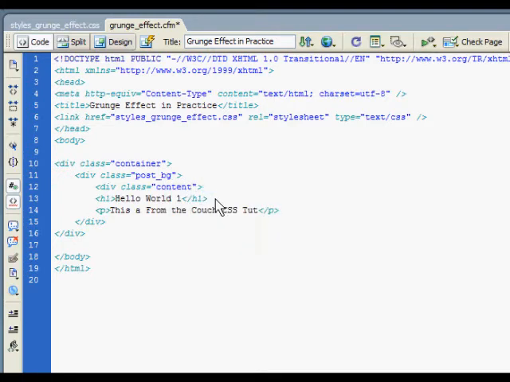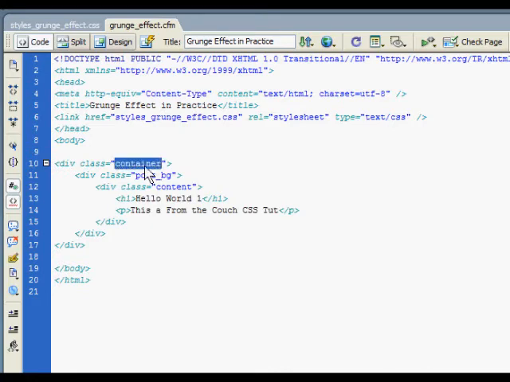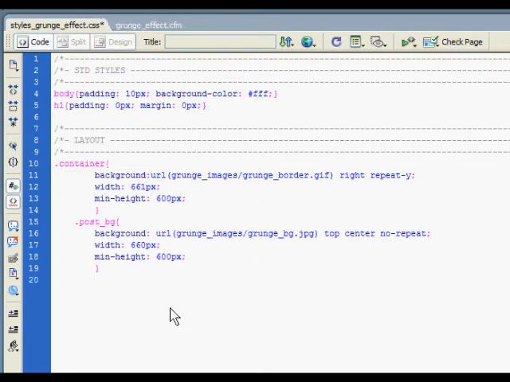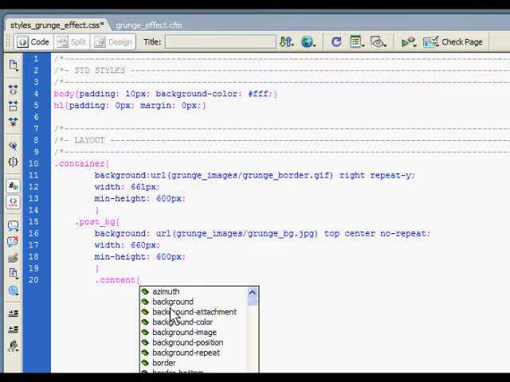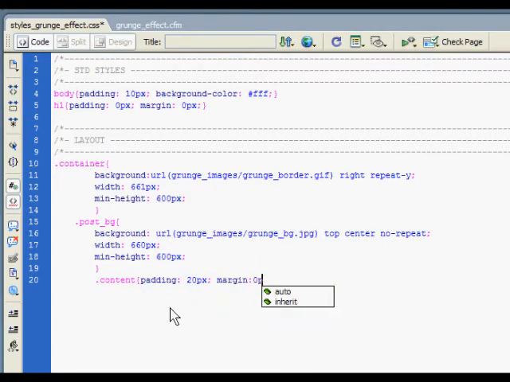This is the third layer, and this is where all our content will basically go. So there you've got the container, the post BG, which is the grunge background, and then your content, which has no background. It just sets the positioning and the padding. So once again, tab your style in the style sheet, and we say .content, open bracket, set padding to 20 pixels. I love 20 pixel padding, and the margin to 0 pixels. Close that. Okay, so let's see if this works.